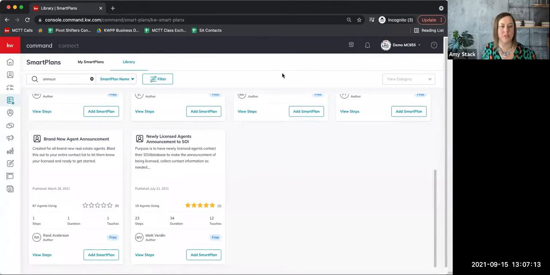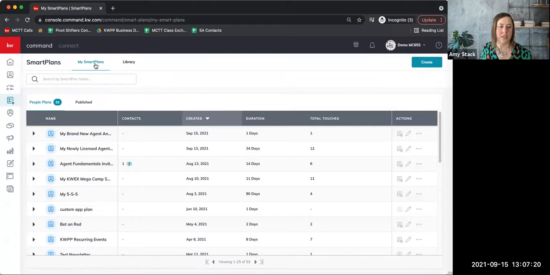So once you've downloaded those, we're still in the library. You're just going to click back to My Smart Plans. Now you can see, here's the one that I already had downloaded in there, the My Newly Licensed Agent one, and then here's the one I just hit that download button on. So I'm going to start with the short one just so you guys can see what it looks like for a simple smart plan. So to edit that, you go all the way to the right and hit the pencil.